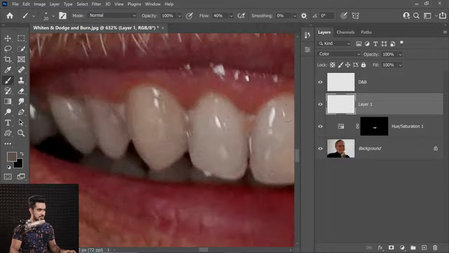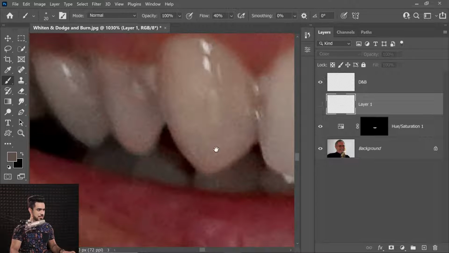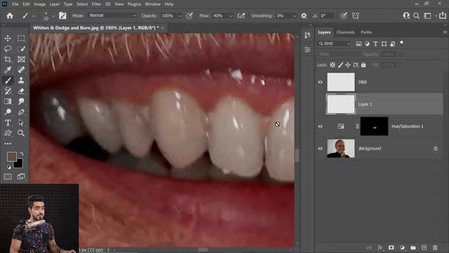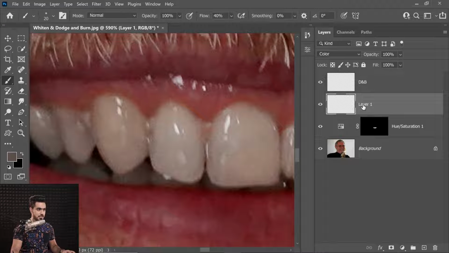Just by working on that, see how much of a change we have made. If you turn this layer off, see all of these patches of pink here and there. So if you turn that on, you would see all of that goes away and it begins to look natural. You can name this color correction.